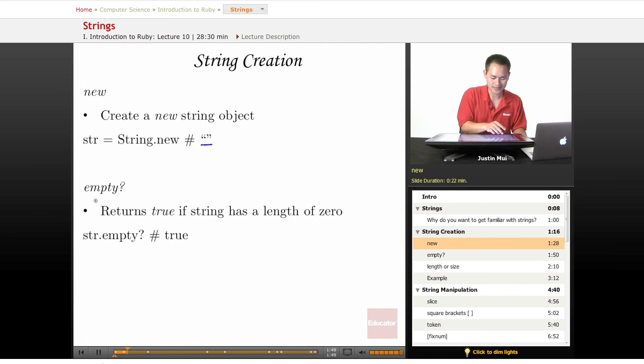The next thing we're looking at is this empty method. What this does is it returns true if a string has a length of 0. So you see here we have the string.empty. Because there are no characters in here, it has a length of 0, so it returns true.